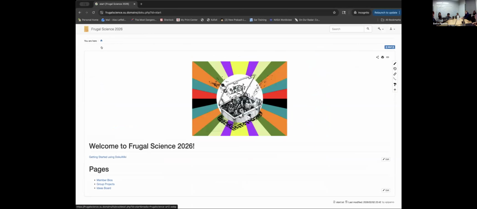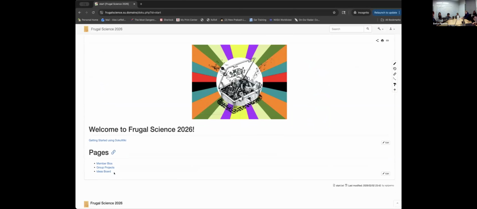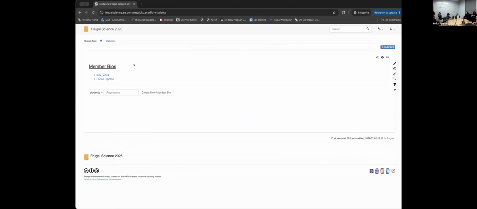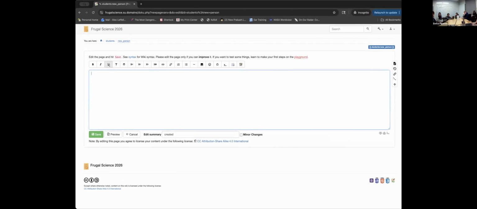Right now, there are three main pages. One is for member bios, and everyone can write a little bit about themselves. Because it's a big group globally, we can all get to know each other a little bit better. To make a page for yourself, just write your name here, click create new member bio, and it will bring you to a new page.